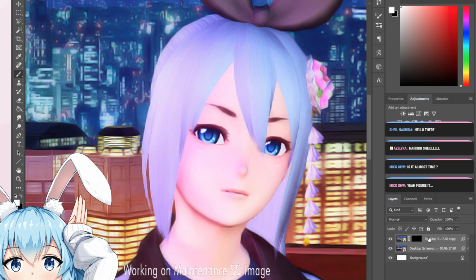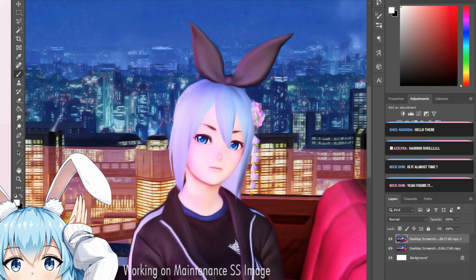So what you do here is just combine the layers. Let's see. Merge layers. There you go. And then I'll just make another duplicate one because I can, just in case I mess up something.